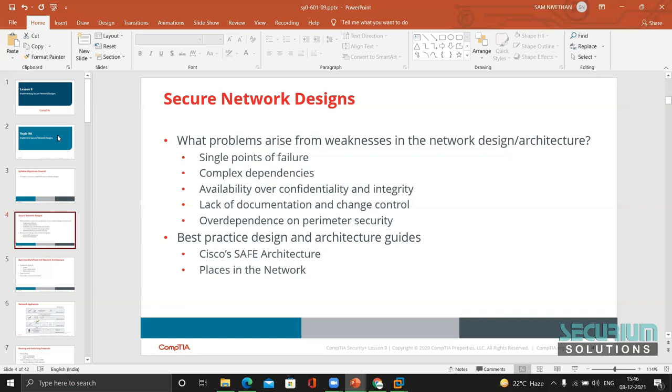And over-dependence on perimeter security. What is that? Say we have a high-class, very expensive, good firewall, or an IDS. Is that enough? No, because depending only on perimeter security is not enough. We have to take care of the hosts also, each and every network node.